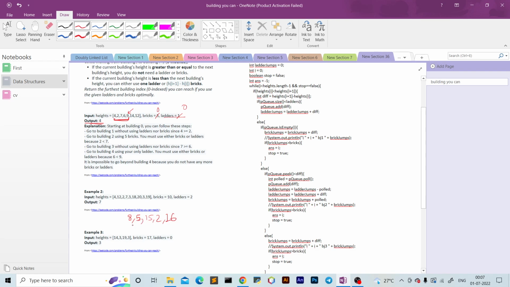Now from this, if we use 8 and 15 for the ladder, we would be left with 0 ladders, and bricks would be 10. So what we could do is use 5 bricks plus 2 bricks, which means we would be left with 3 bricks, but we cannot do the jump for this case, because we require 16 bricks but we are left with only 3 bricks.